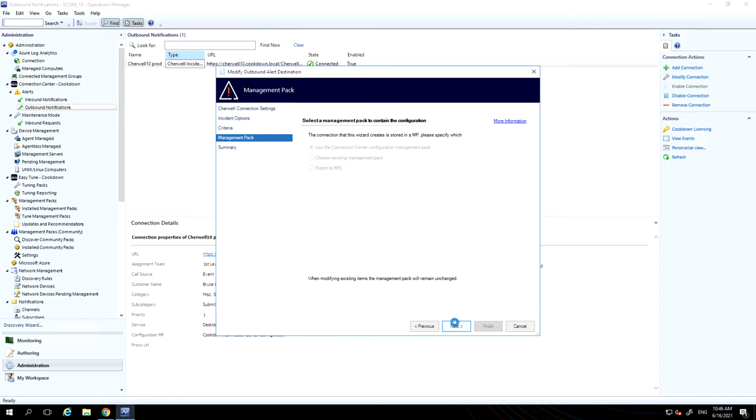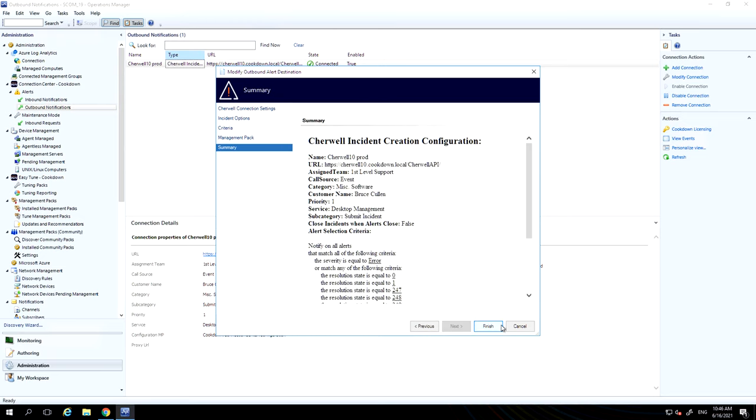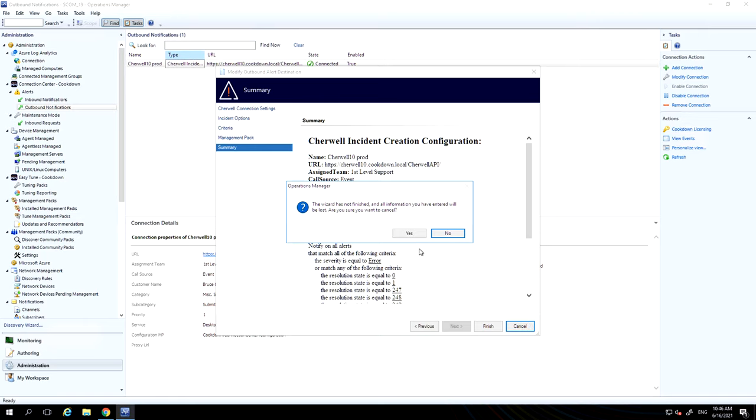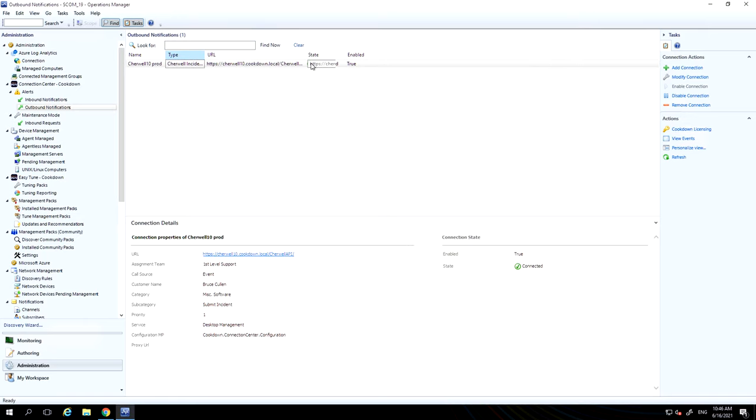All this configuration is stored in a management pack inside of SCOM, and you see the summary of this on the summary screen. You can see that the connection, if I close this wizard, is in the healthy state. We monitor this connection with SCOM with the monitor.